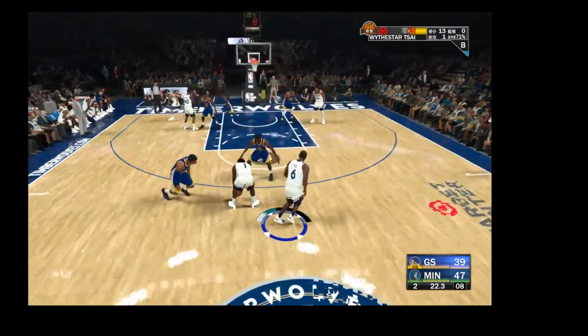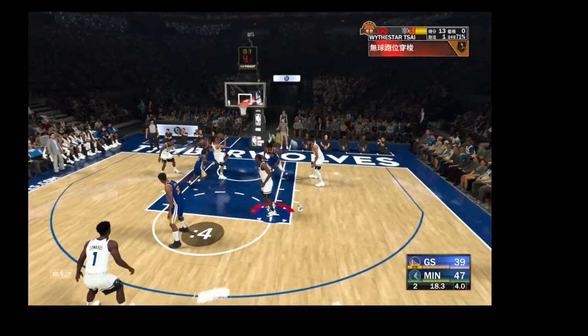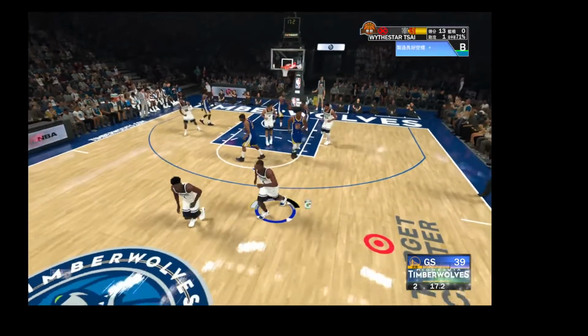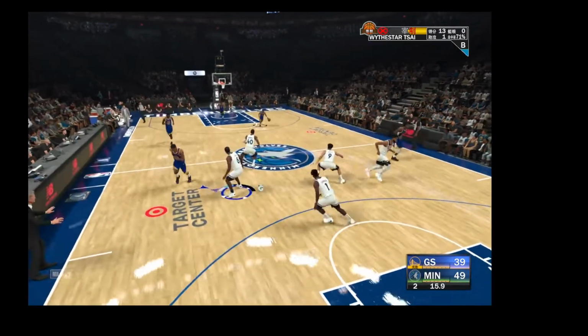Wiggins against Edwards. Pass to Hayes. Just 5 on the clock. High arcing shot, and it's good on the way in. Hayes has got the lead up to 10 now for Minnesota.